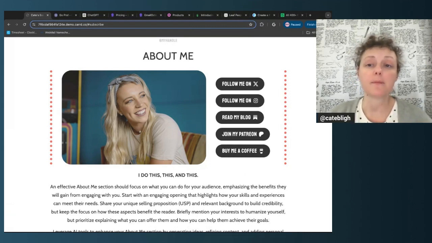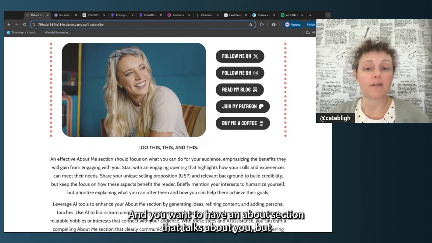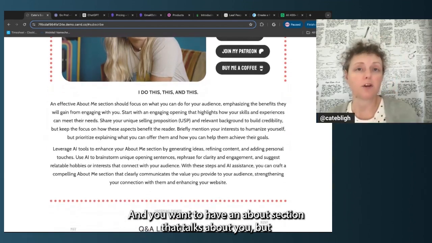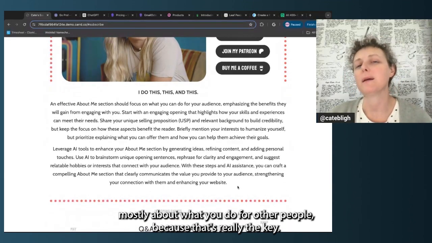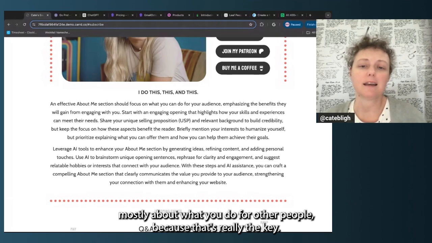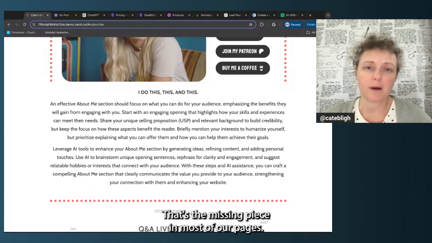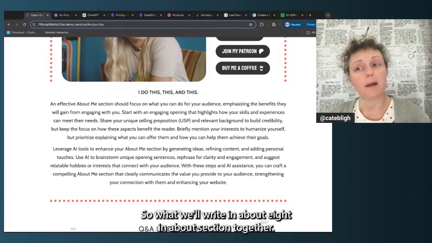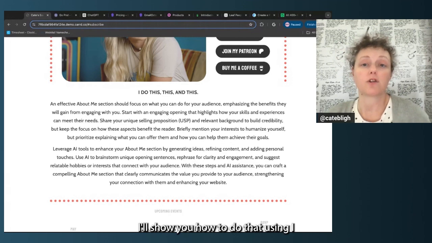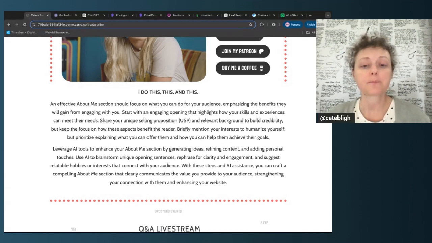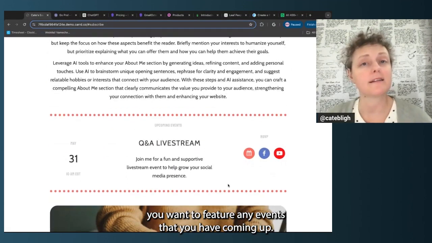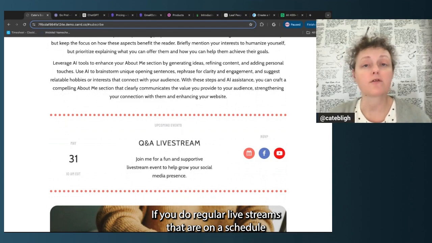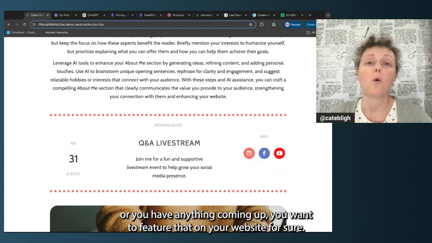And you want to have an About section that talks about you, but mostly about what you do for other people, because that's really the key. That's the missing piece in most About pages. So we'll write an About section together. I'll show you how to do that using AI. You want to feature any events that you have coming up. If you do regular live streams that are on a schedule, or you have anything coming up, you want to feature that on your website for sure.